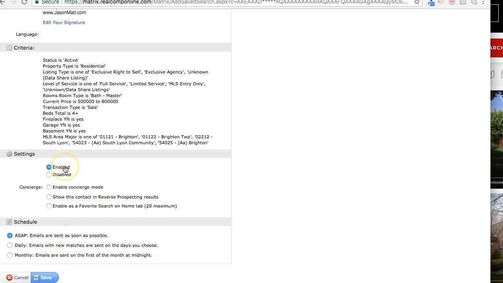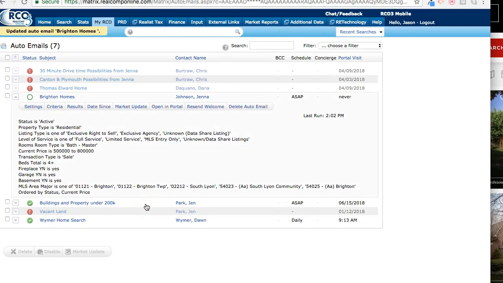Enabled means that the search is actively going out. Disabled is something you want to do once a buyer gets an offer accepted. That way it's one switch of a button if, for whatever reason, you need to turn that search back on. Okay, so that's how you do that.